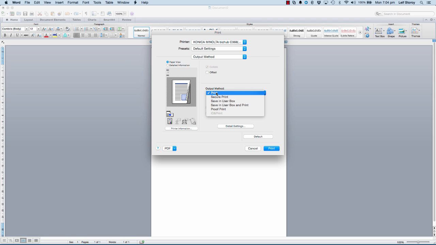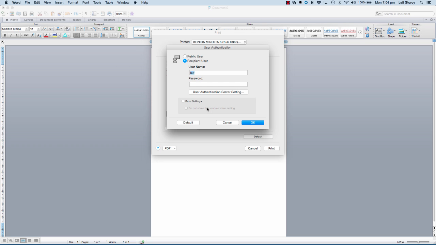You can see you can print it, save it in the user box, or a couple of other options in there as well. We're going to leave that one as print. And underneath, you can see we've got the user authentication. So in this case, I'm going to tick that.